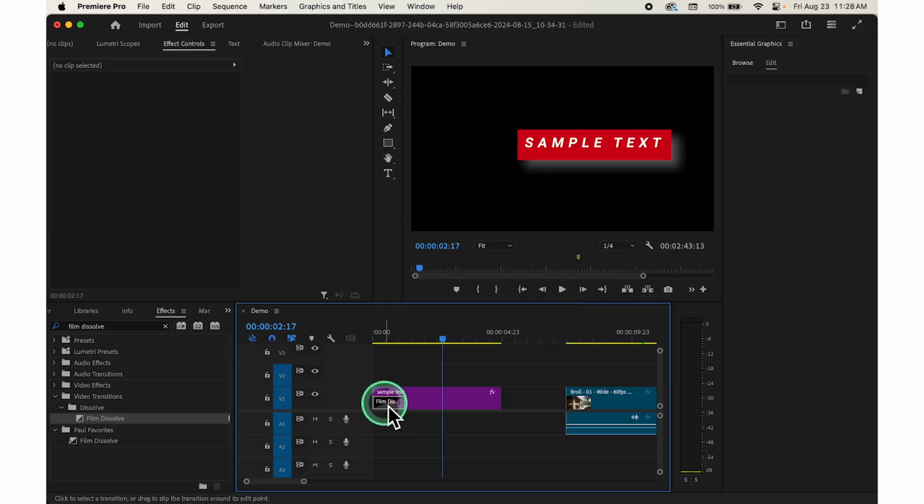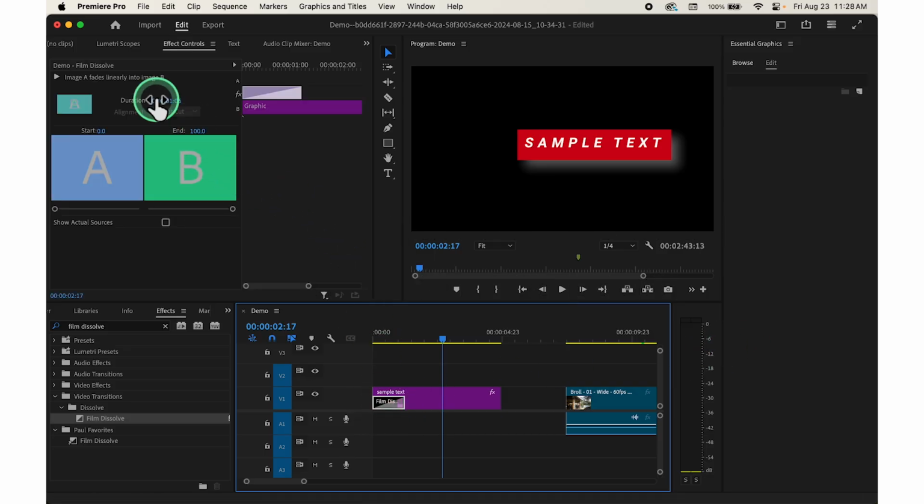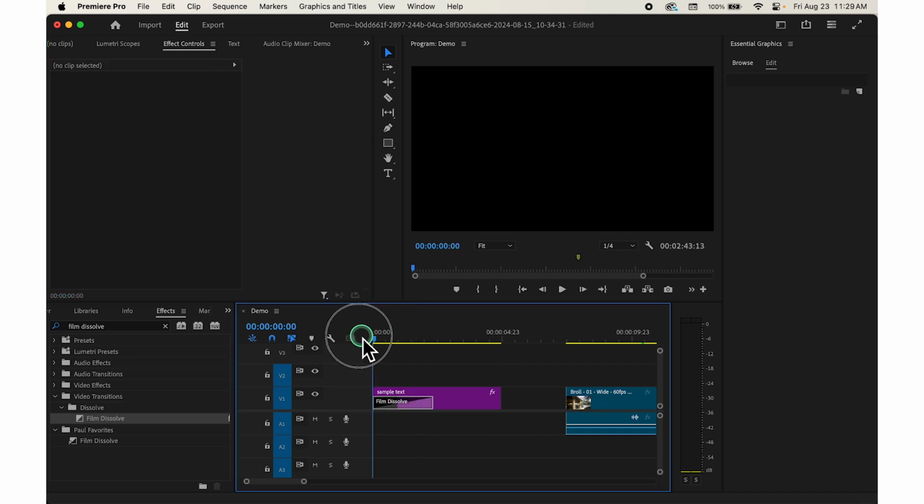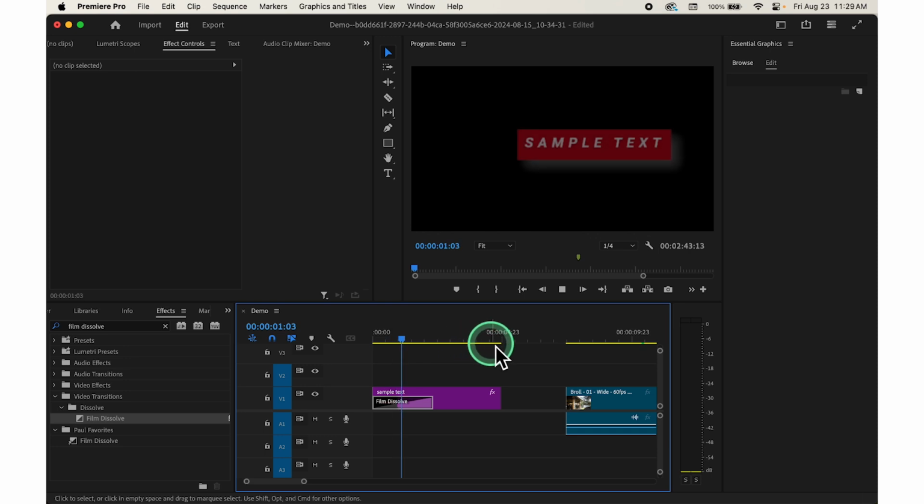Or by simply clicking on this, and you can change the duration by dragging this one to the right or to the left. Okay, play it again. Let's see. Playing now, sample text. Number 5, fine-tuning and previewing.